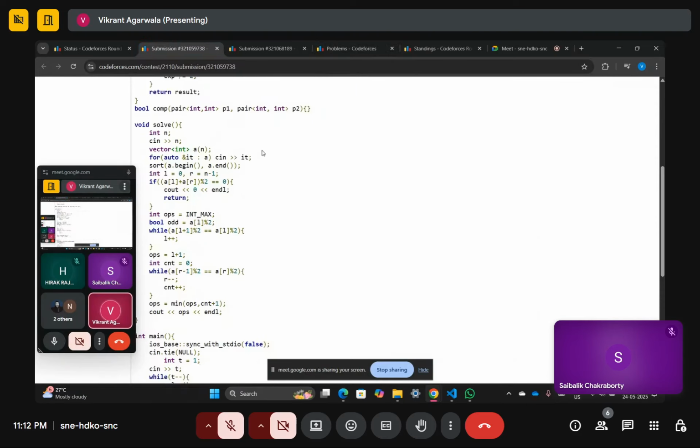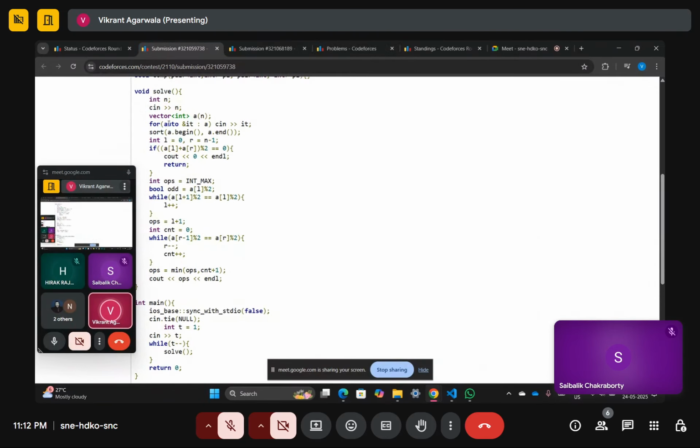There is not too much to make you understand. So first of all, what we did was take the inputs and then sort the array. Now I made two pointers, L at 0 and R at n minus 1. First of all, we checked if the sum of the minimum element and maximum element is divisible by 2, then we output 0, as the minimum number of operations required is 0 in that case.